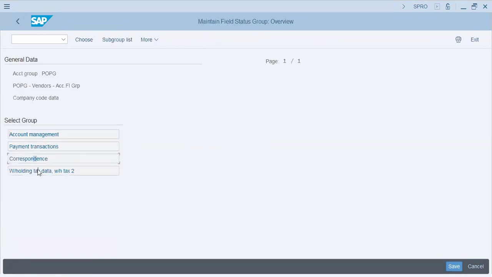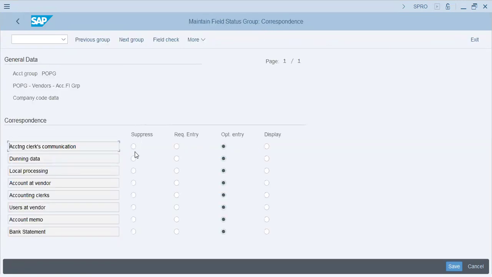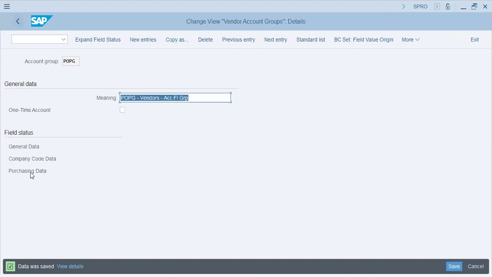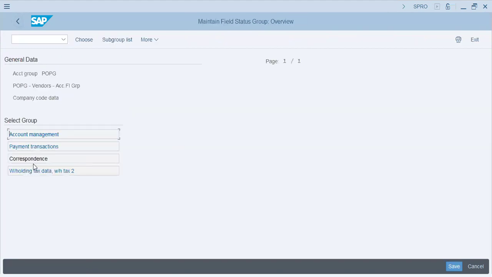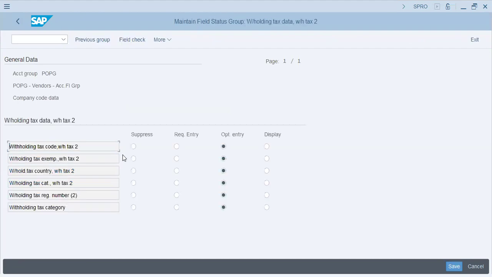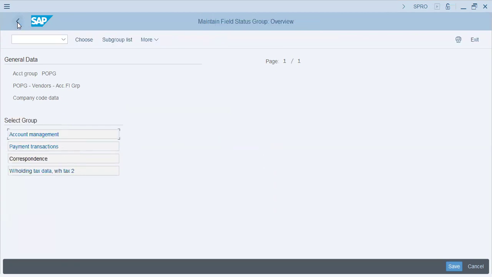Company code data correspondence. Correspondence is now deactivated because all fields are hidden. Withholding tax code. Okay, this is needed sometimes. The rest is okay.